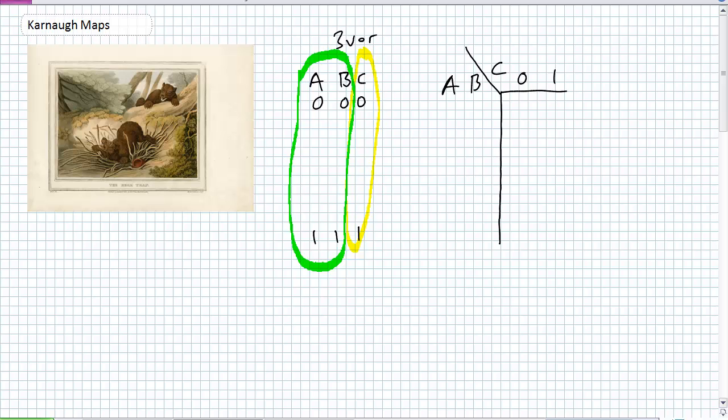And now before I write this, you have to remember this. You cannot write this in binary sequence. This must be written in gray code. Okay, if you remember right, way back when, what is gray code?